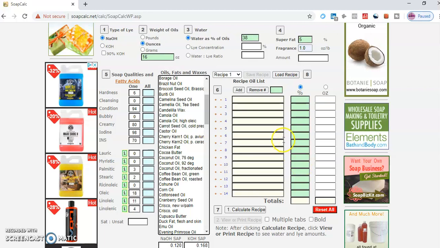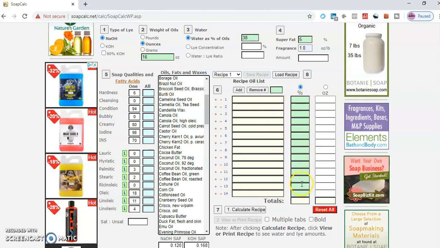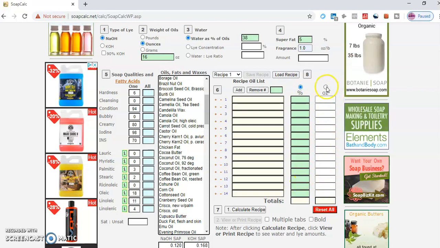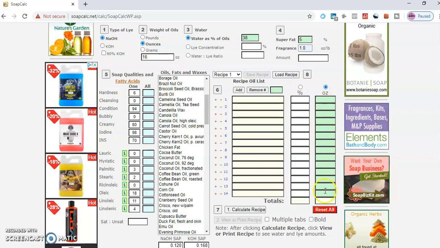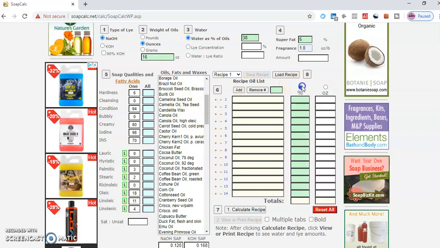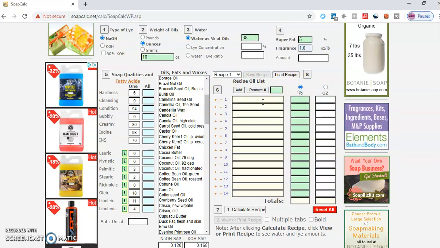Now for me, for the most part, whenever I create my recipes, I put my recipes in percentages. You can put them in as ounces. All is not lost. All you have to do is click on this button and tell it how many ounces of each you want. This number right here will move, and you play around with it until you come up with the bar that you really, really like.